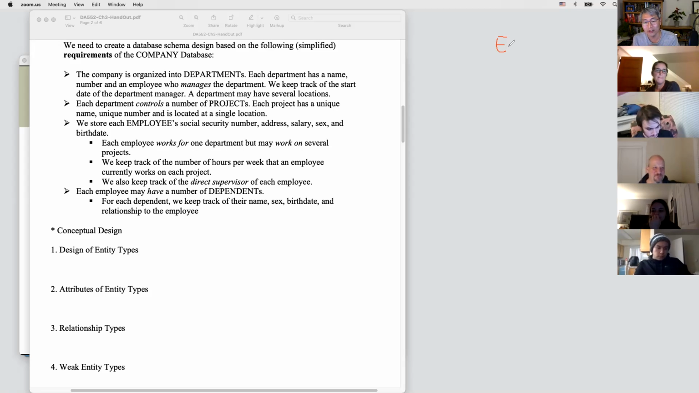That is called entity. So our first thing is to find something from the information. There are a lot of things here. If you take a look at the description of the company database again, there is a department, a manager, a start date, and several locations. There are a lot of things. From the entities, we try to find the important things.